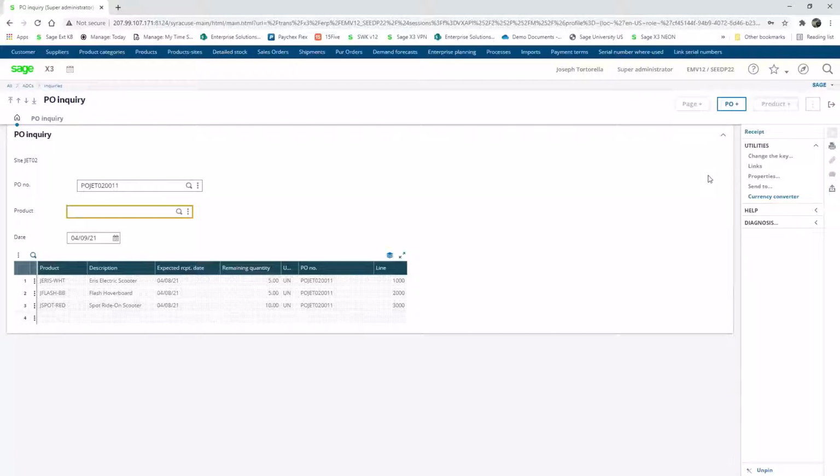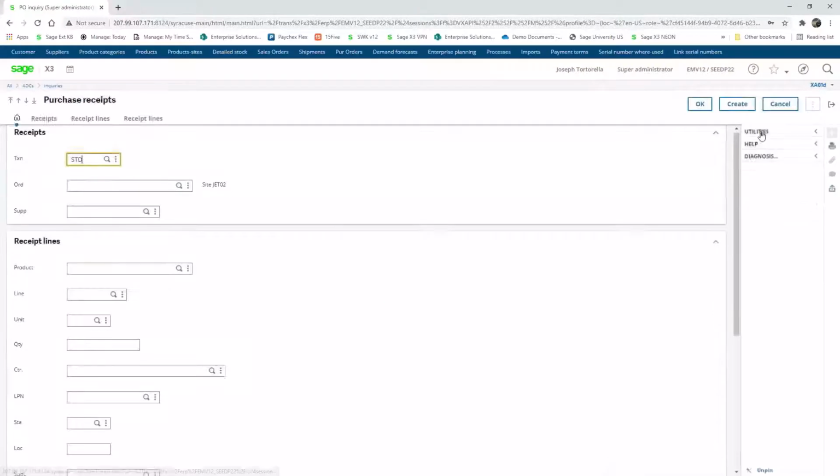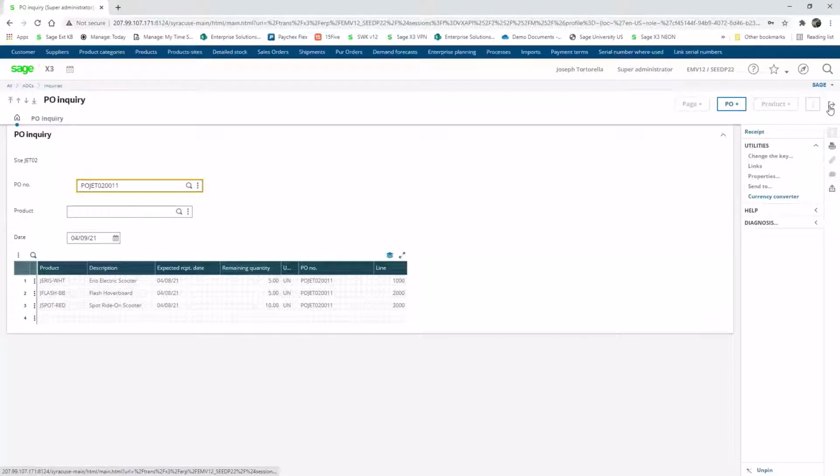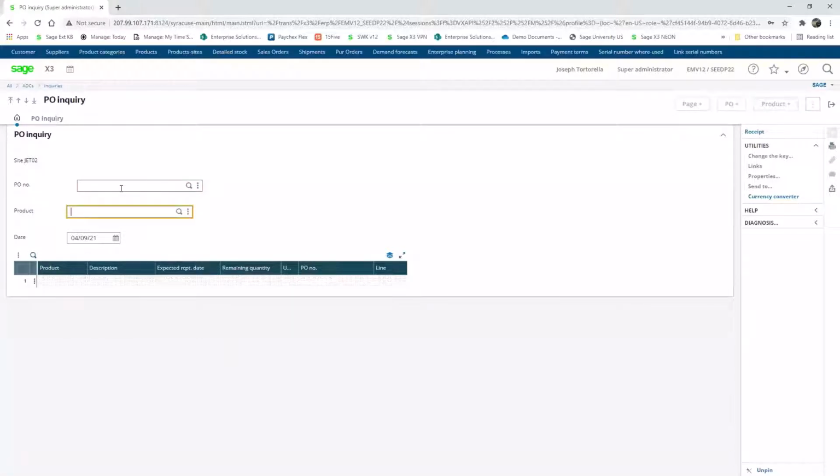From here, I have the ability to jump directly to receipts on the right list, and I will then be able to continue with my purchase order receipt activity. If I don't know the purchase order number, I can scan the product. In this scenario, I'm going to be putting just a product, and the same functionality will exist.